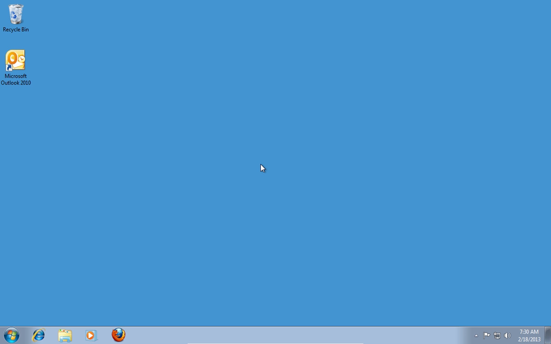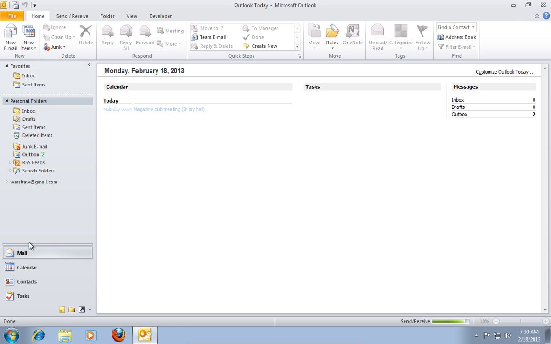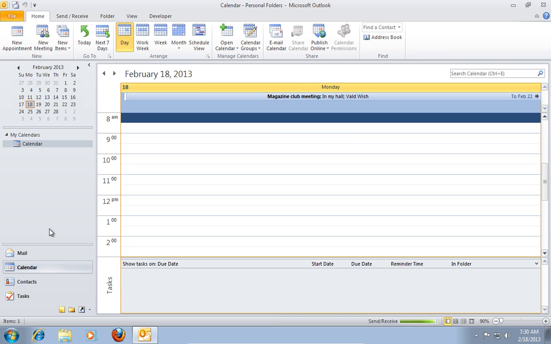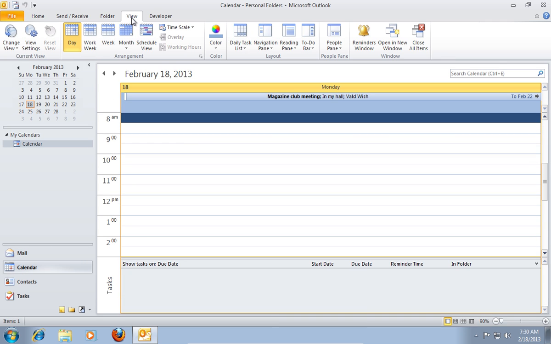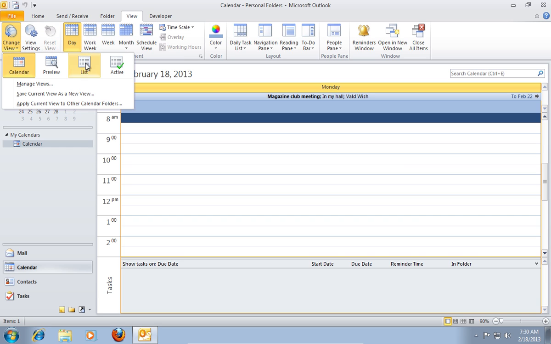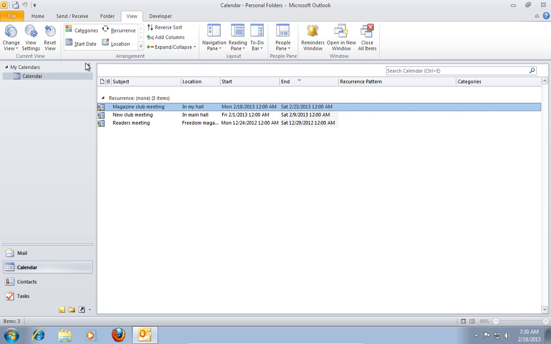In this video tutorial, we will show you how to delete old Outlook calendar entries. Launch Microsoft Outlook. Go to Calendar. Click on the View tab. In the Current View area, press Change View, and in the pop-up menu, select List.